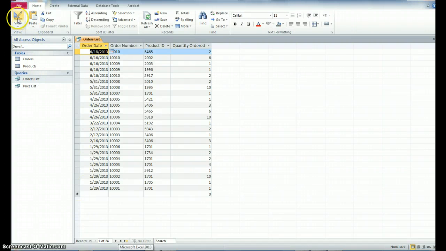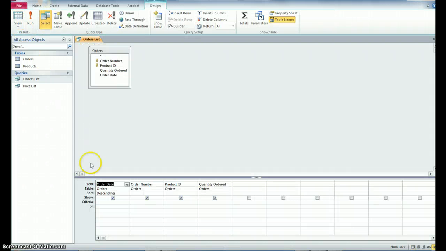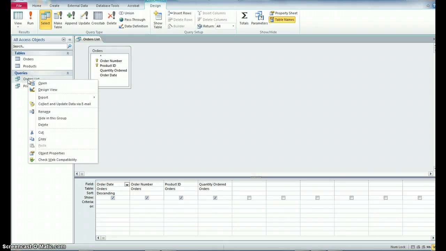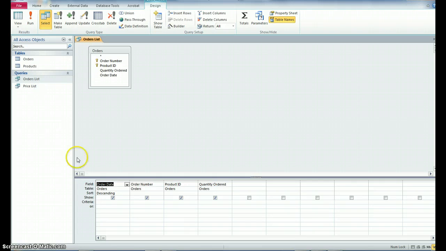Okay, next let's choose our view button in the top left hand corner of our home screen, and we are back to our design view. So now you've learned two different ways to do that. You can use your view button, or you can right click on your query itself and see design view. So either one works.